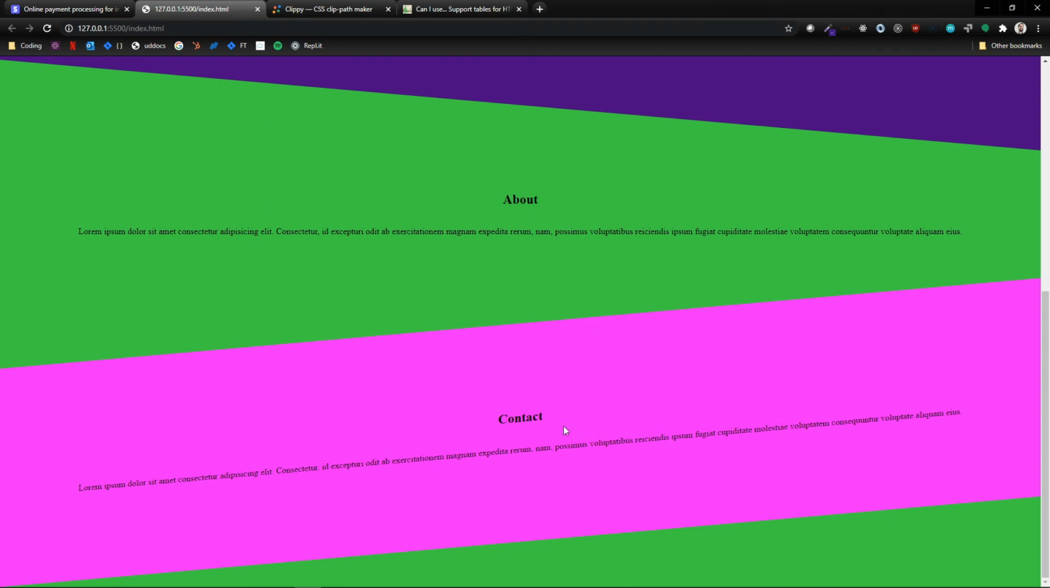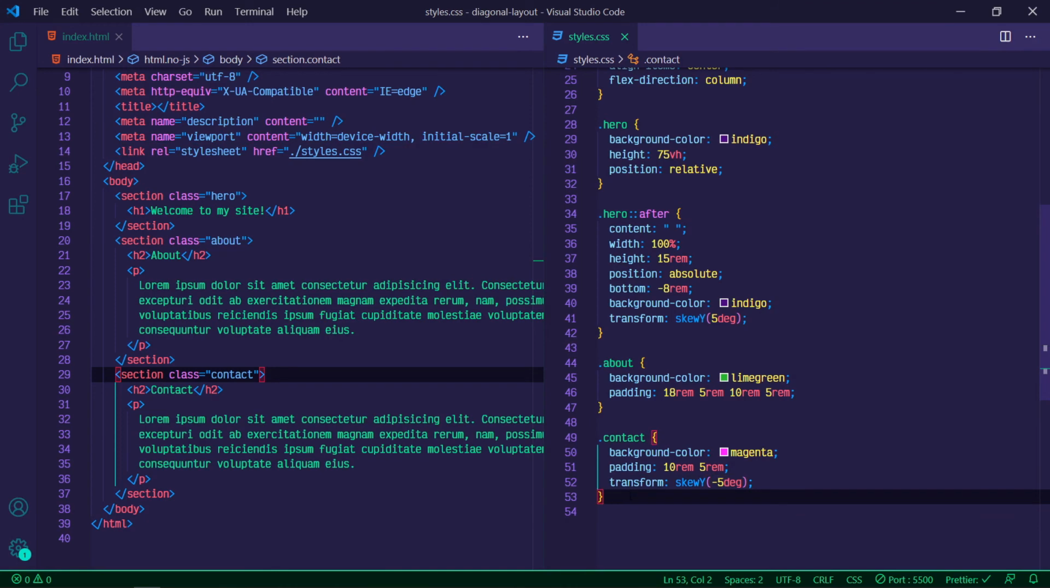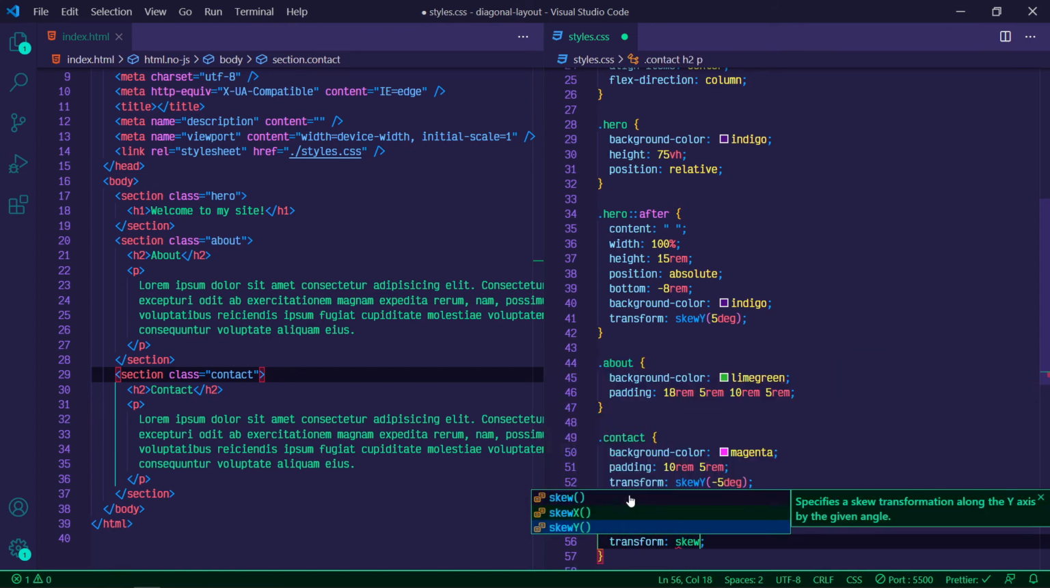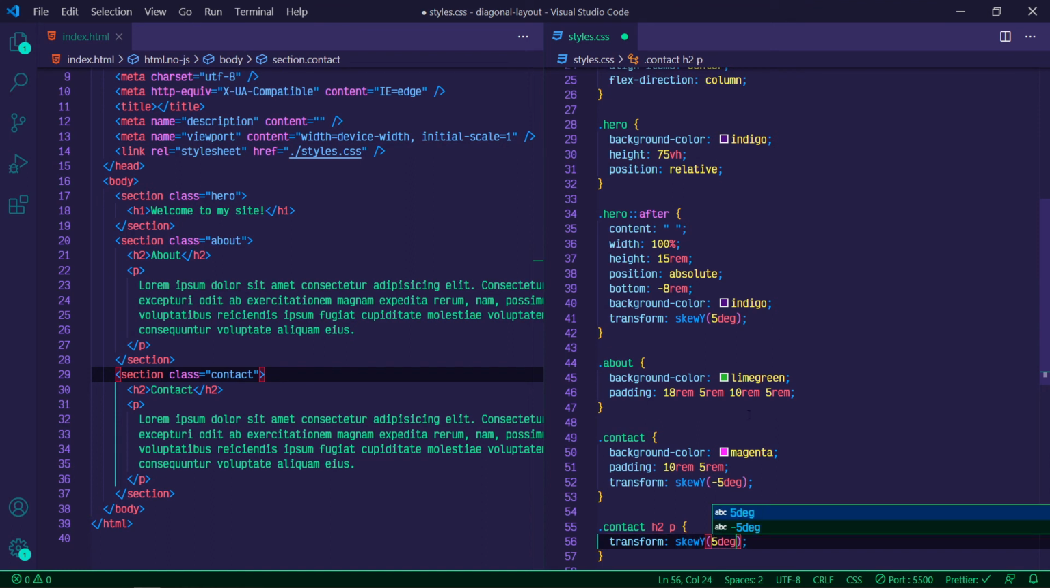Well, we said transform to this entire section, and the problem with that is that the entire section includes this text. So we need to counterbalance that by grabbing our contact H2 and paragraph, and we'll do transform skew y. Nope, skew y 5 degrees. So we'll just do the opposite.